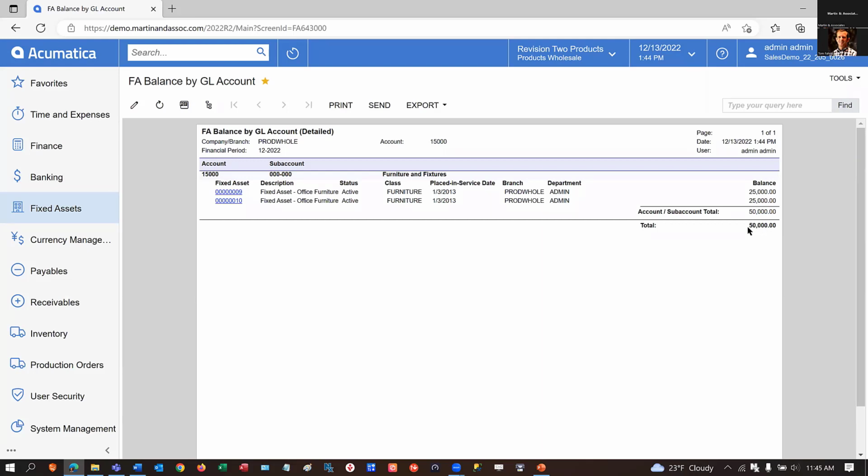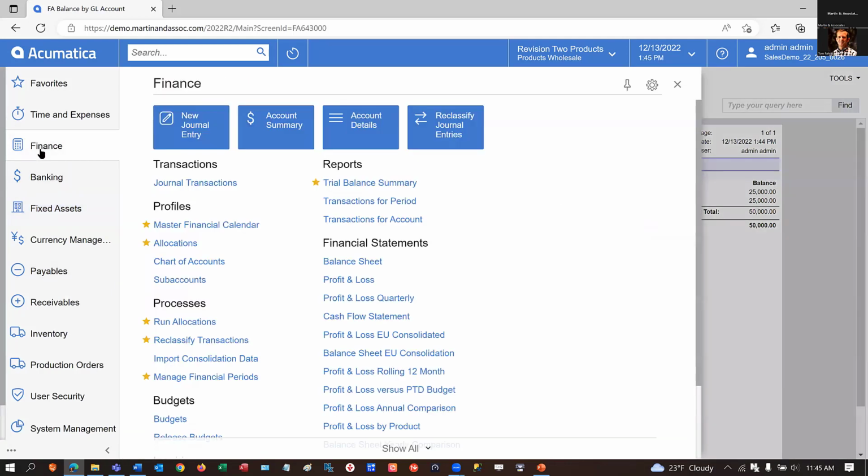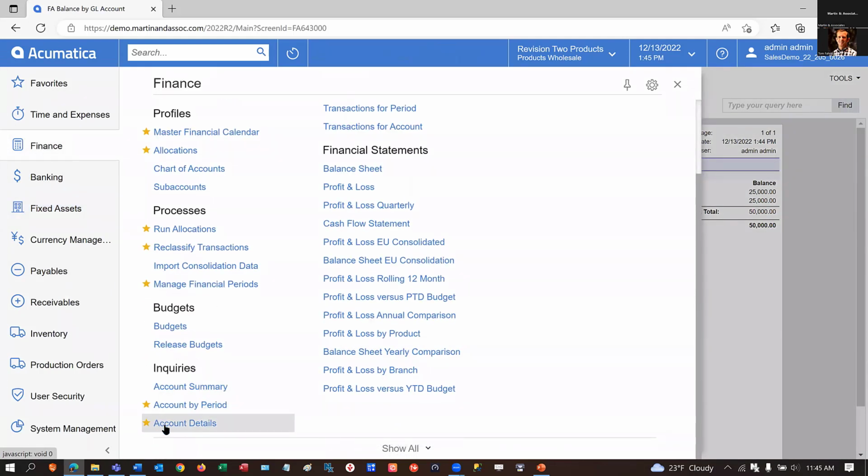This is assuming you have been keeping up with depreciation processes in your fixed asset subledger module. Then you could be taking a look at this and comparing it to our finance account details for 1,500. All right, so subledger to GL reconciliation in fixed assets, very much like other subledgers.